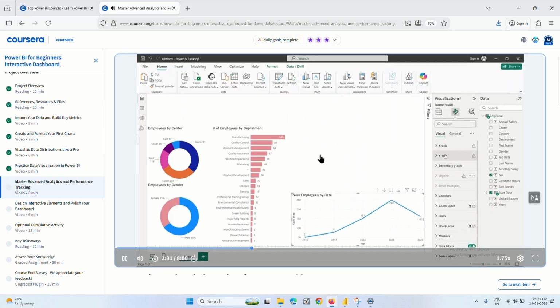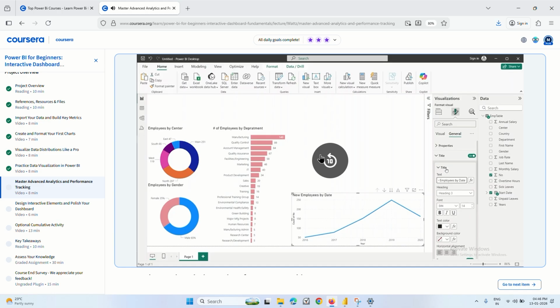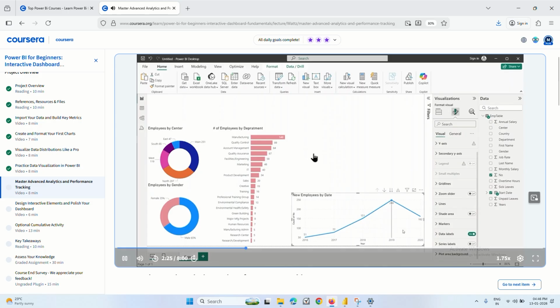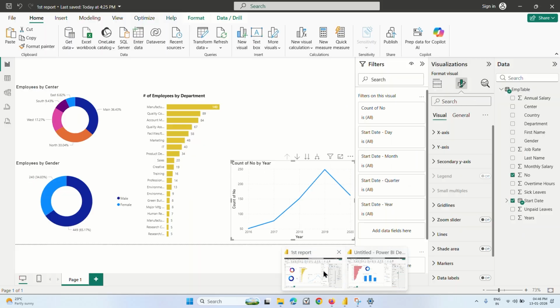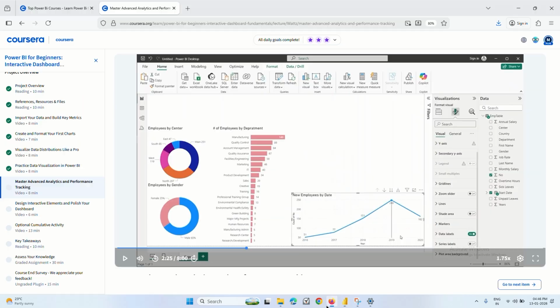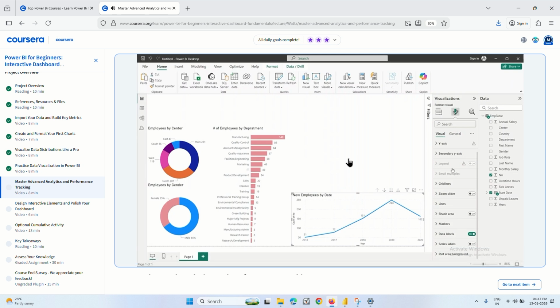anymore. So I will go ahead and click on the y-axis, and I will go ahead and add some labels on these points. So I will go under visual and scroll down to data labels and turn this on. Now that data labels are on, this y-axis isn't that important anymore. So I will go ahead and click on the y-axis and turn it off.